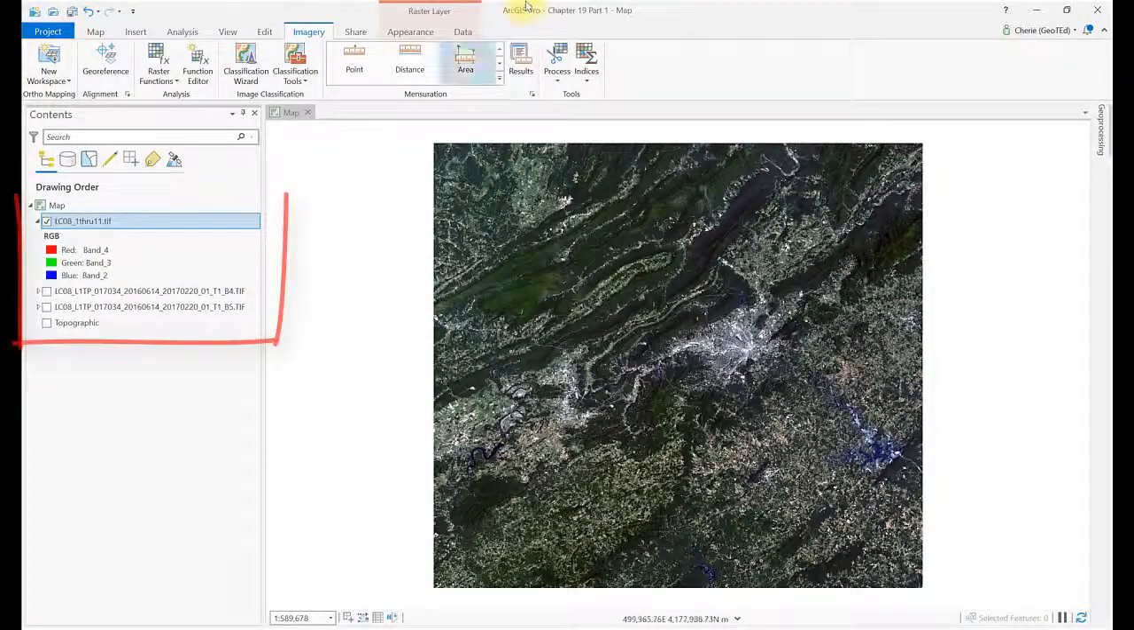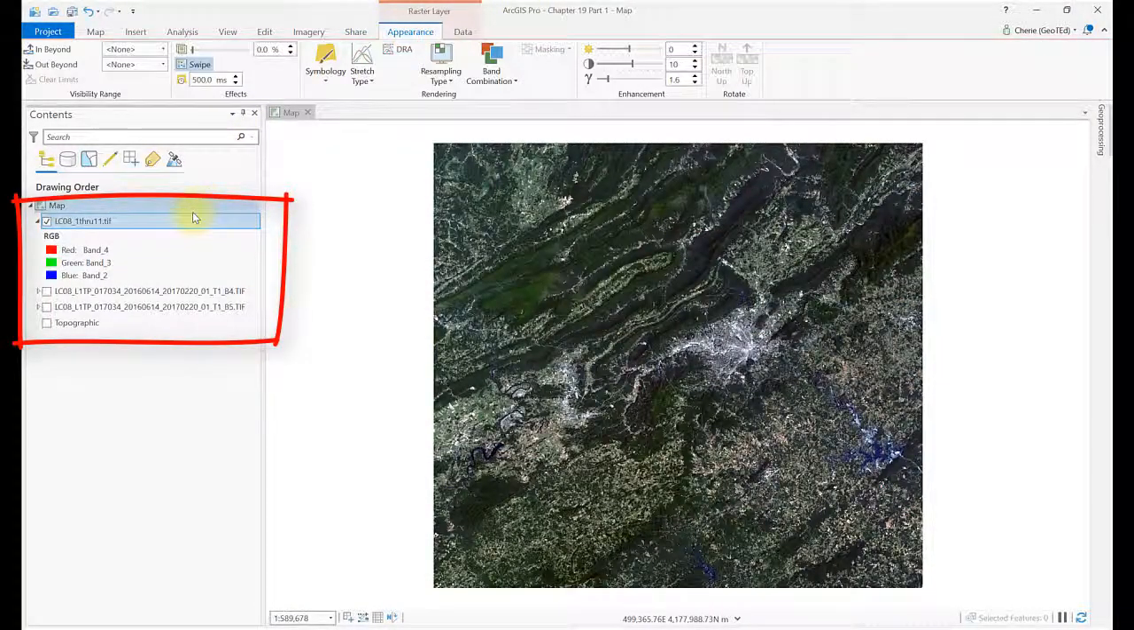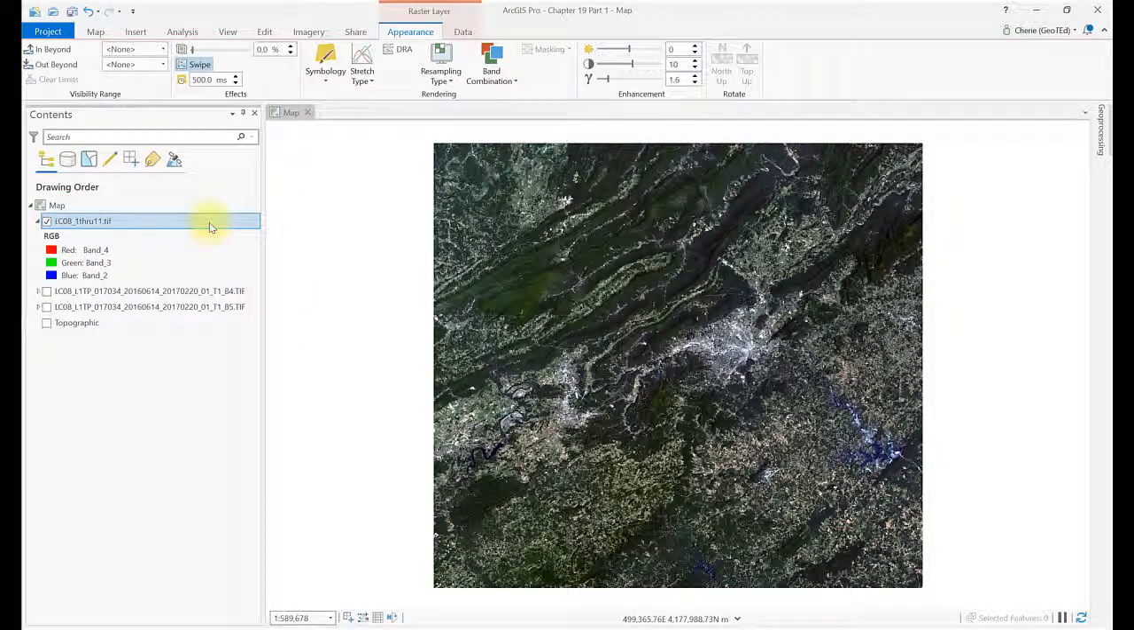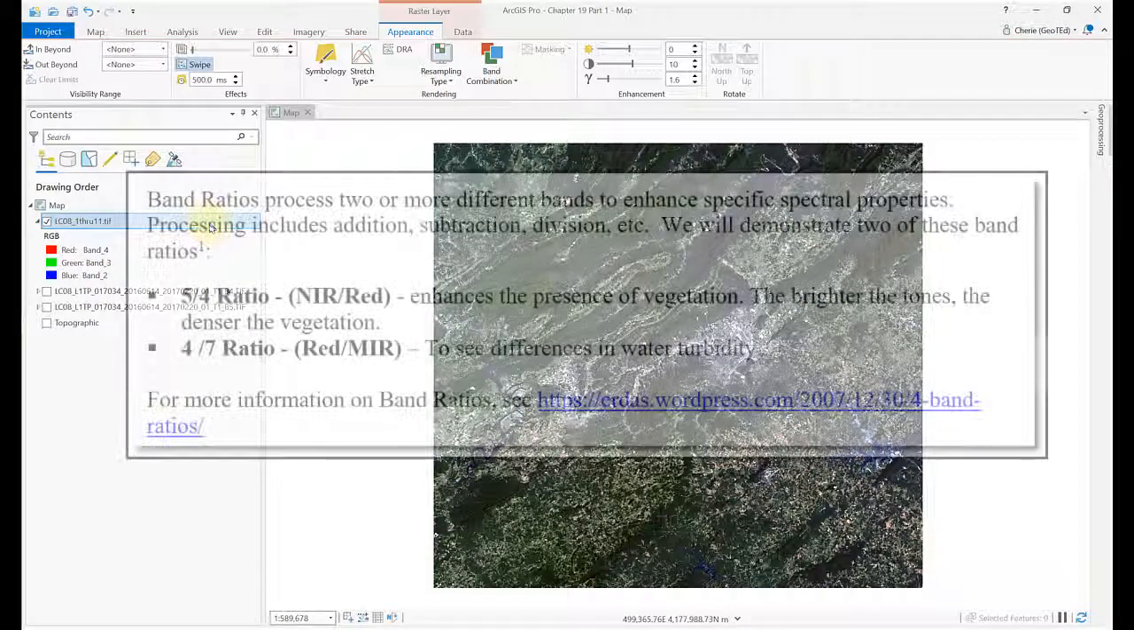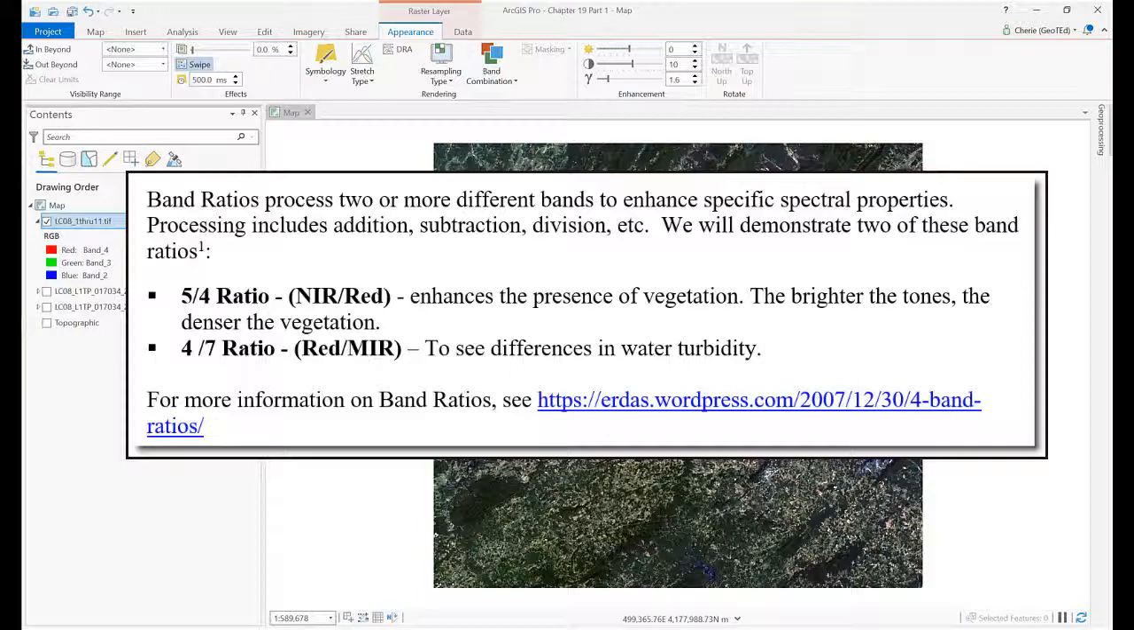Let's begin with the composite image created in Chapter 15 in natural color. Add the individual Landsat 8 bands 4 and band 5 for this chapter. Band ratios include two or more bands to enhance specific spectral properties. We'll begin by creating a 5-4 ratio, near infrared divided by red, which enhances the presence of vegetation. The brighter the tones, the denser the vegetation.